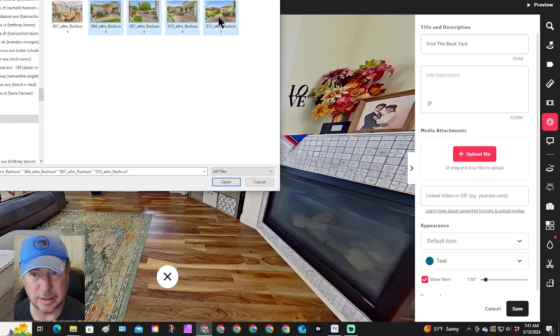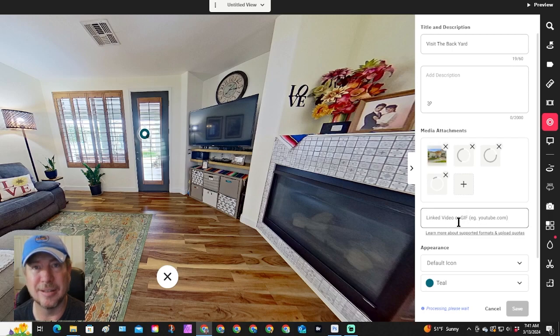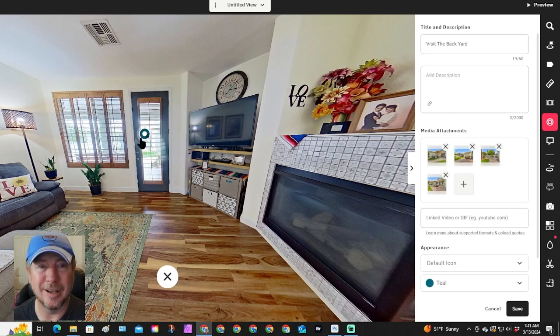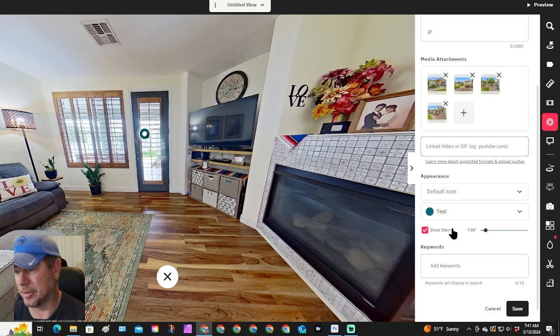So I'll just select these. Then you can also link a video or anything else, like if you do a social media video or a video of the house, you can link that somewhere. Or if there's a video of the backyard, this works for bathrooms, other things like that. So that is uploaded, the photos are there.